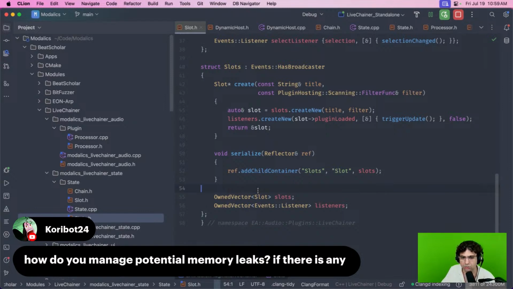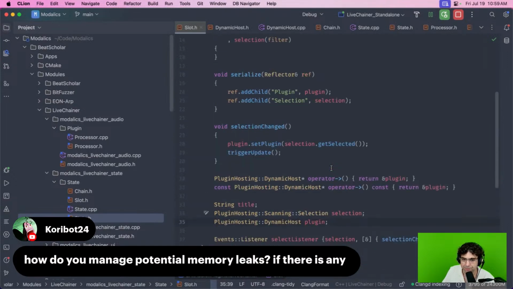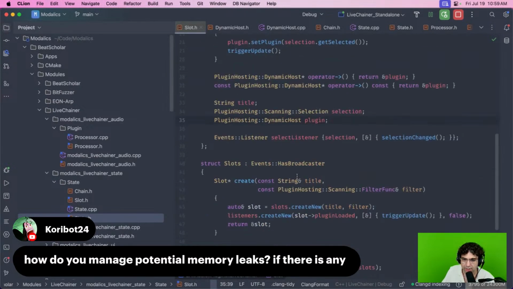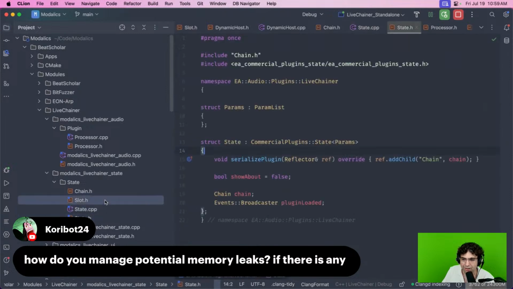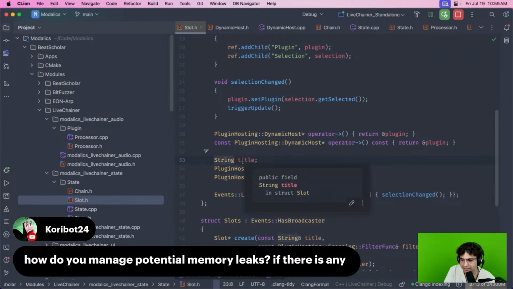And most times you will see me just using stack objects, or you'll see me use something like this. It's like a dynamic array, but with self-contained memory management. There are very few cases where I would do something different. Because what it means for me is that when I have stuff on the stack, just as an example, I have this thing called plugin hosting scanning selection, or this thing, a string. The string is a good one.